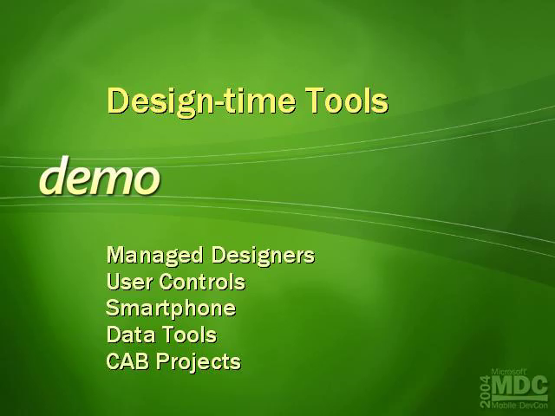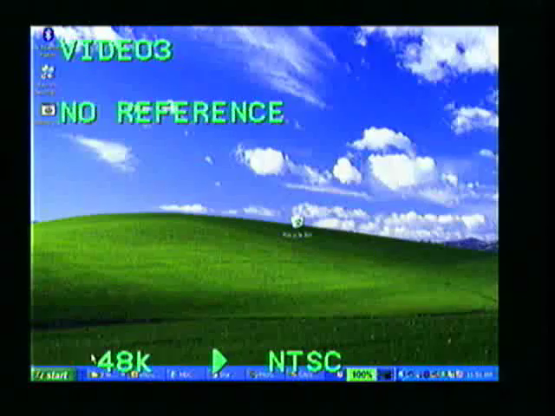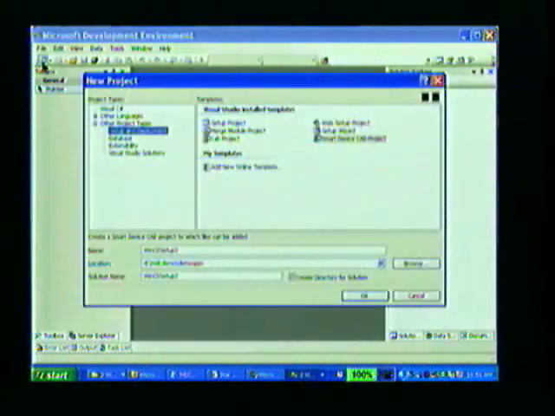So with that, I get to move over and run into demos. So how long did that take? That took about 6 minutes of slides. So let's see what we have. I'm going to switch over to my laptop here, and bring up Visual Studio and start a new device application.